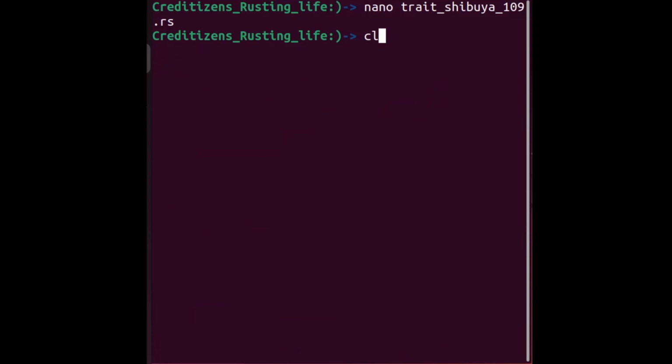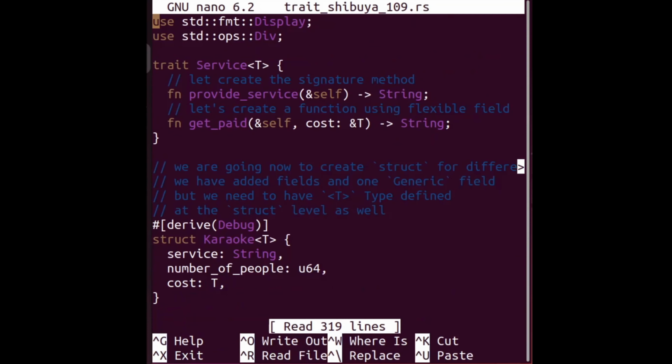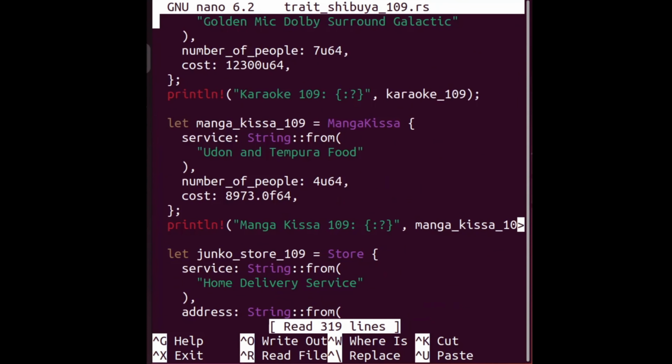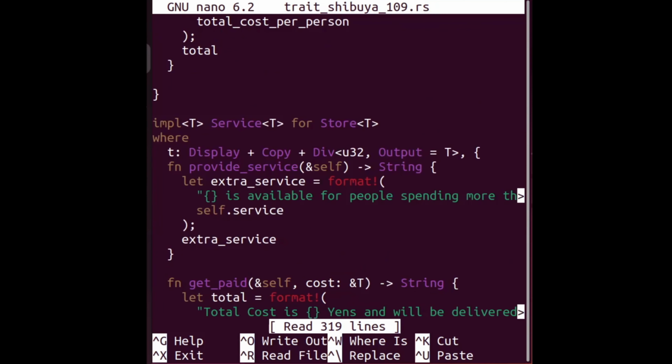Let's try a cargo run again. Okay, here there's a typo. It's not a lowercase t, it's a capital T. Let's go and change this T. Where is it here? Let's put it back to normal.